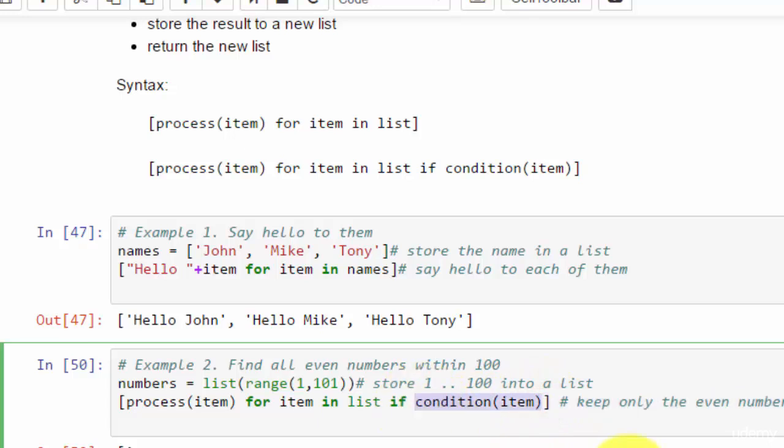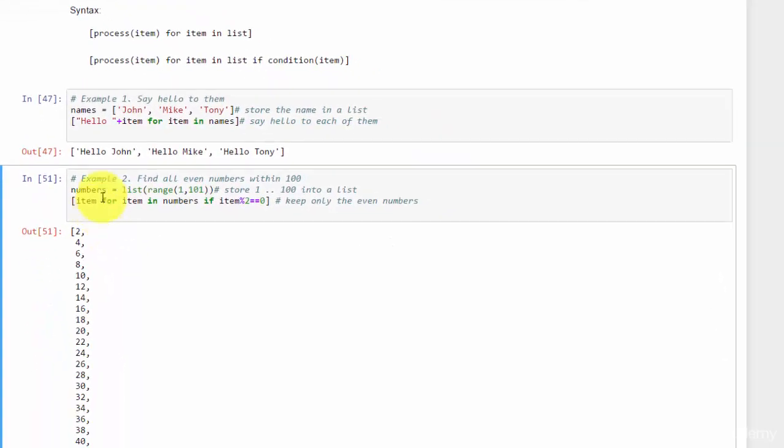So the condition will be item divided by 2 equals 0. That makes an even number. If it's even, it should be divided by 2. If it's not, it cannot be divided by 2. Okay? And here, we also need to replace the name of the list with numbers. For the process part, actually we don't need to process the item. So as long as it is an even number, judging by this condition here, we'll just store it in the result. So item. And let's run this. And you have a list of even numbers all the way to 100.